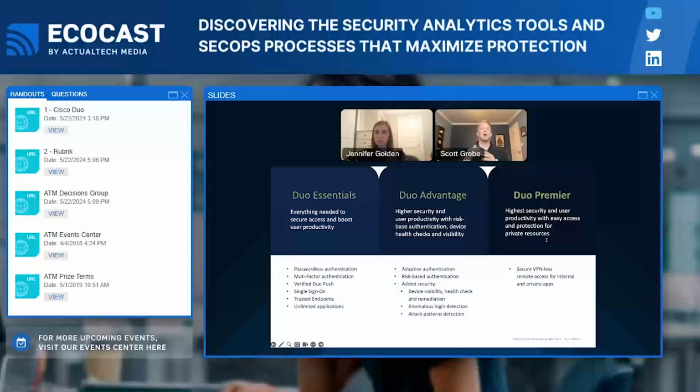And then finally, if you step up to the highest level, now we've got Duo Premier. And here, yes, you're getting the highest level of security and user productivity, along with easy access to specific resources that maybe are private resources that you are hosting on premises, with something called the Duo Network Gateway. So again, these build on each other. And when you get to Duo Premier, you're getting all of the capabilities that Duo offers.